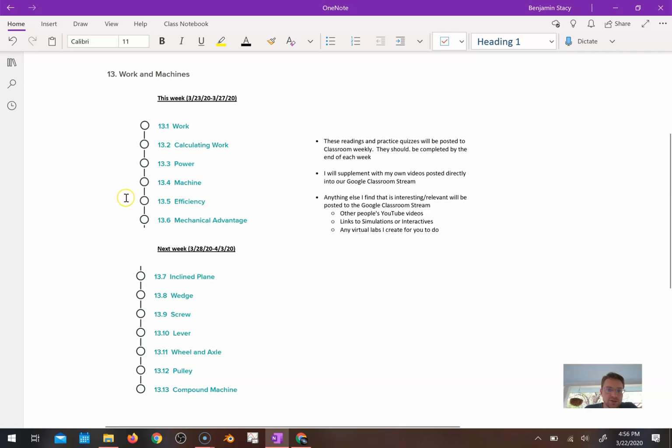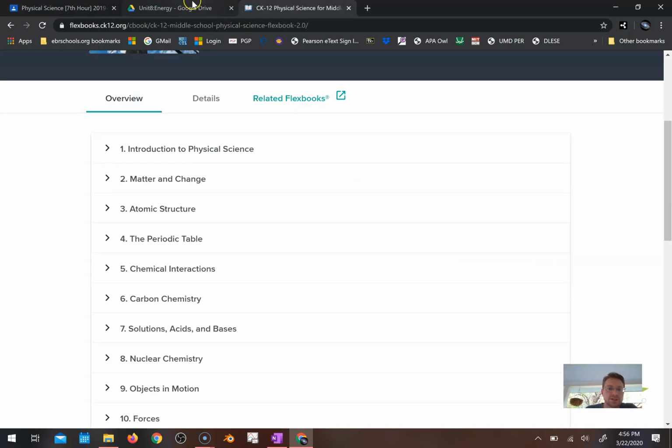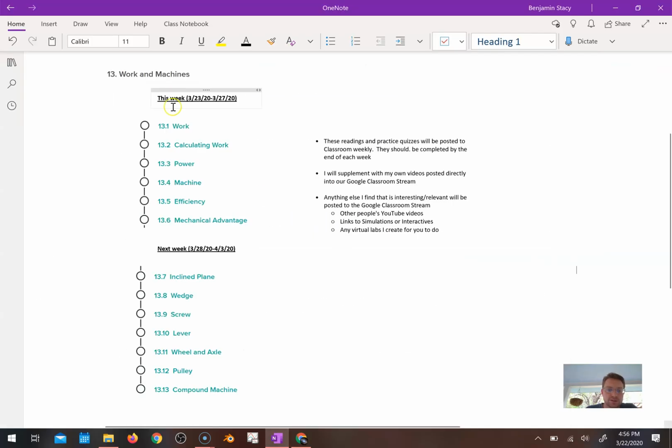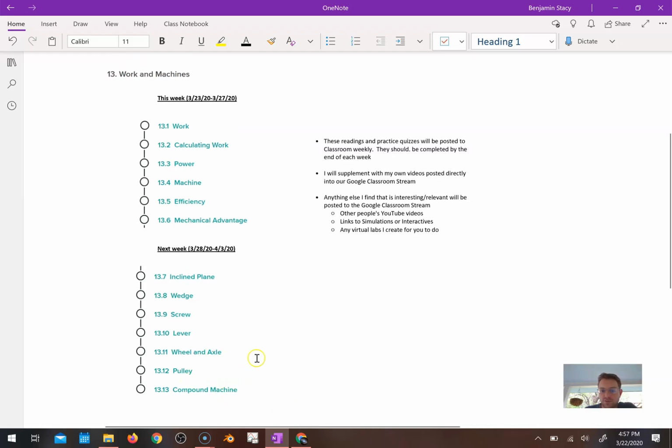For this week, I have this stuff posted. That's what's posted to class right now: work, calculating work, power, machine, efficiency, mechanical advantage. So you go back over here: work, machine, power, calculating work, efficiency, mechanical advantage. Those are the things that were posted, and these are basically the different topics in that section. Then next week, these ones will be posted. Those are the types of different simple machines, and then examples and stuff for compound machines.